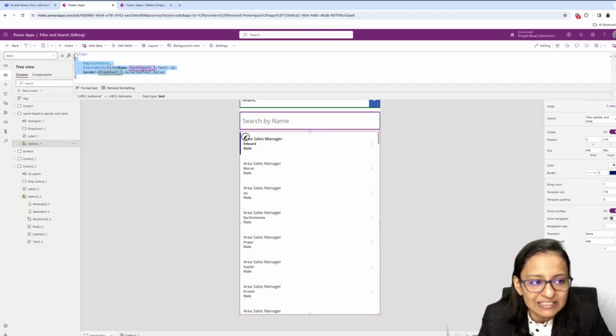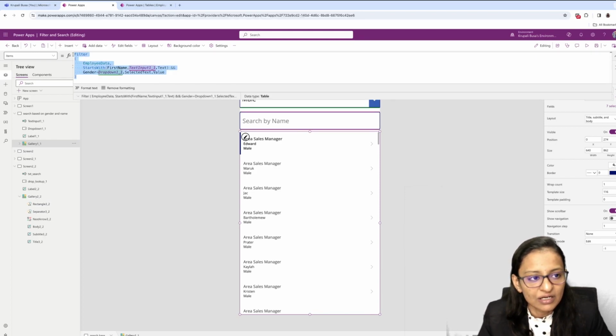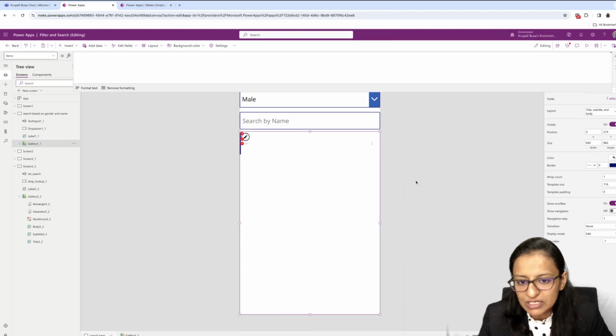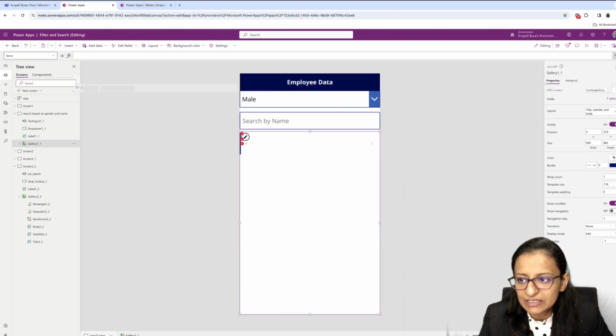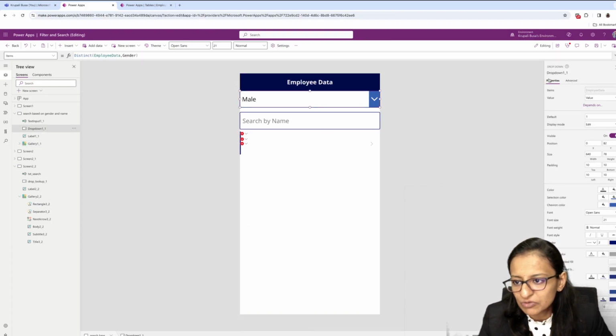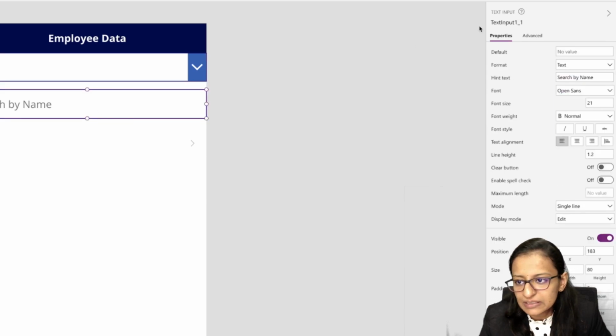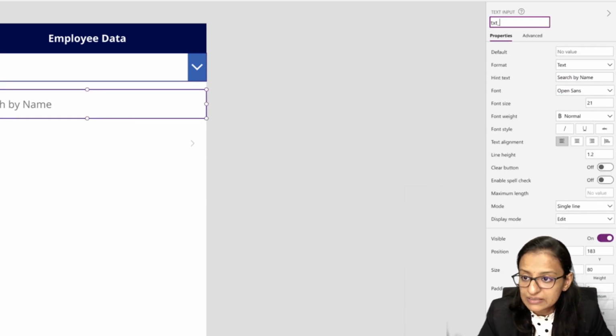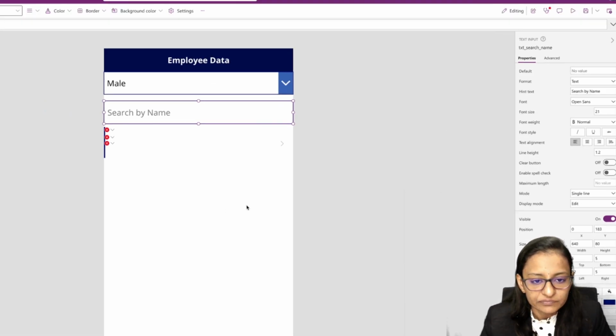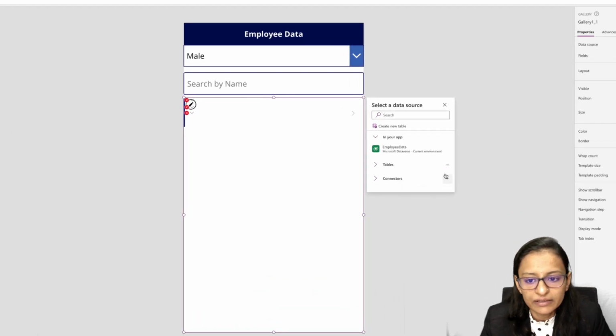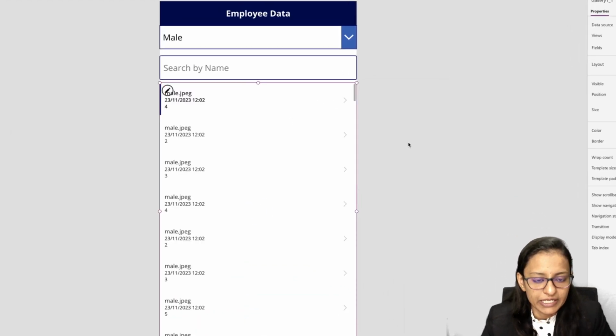But let me start with the fresh. Okay, so before that I need to give a proper name to the drop down. So drop down gender. Okay, and this is the txt search name. Okay, and here I am selecting the employee data.